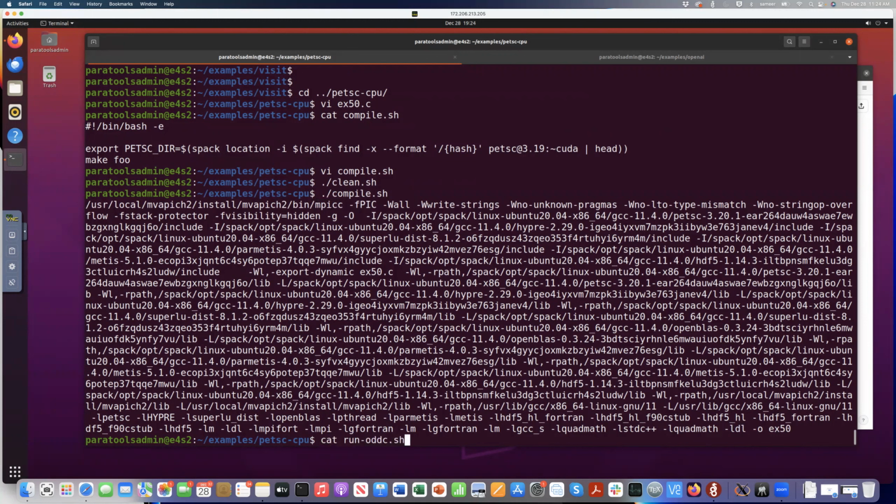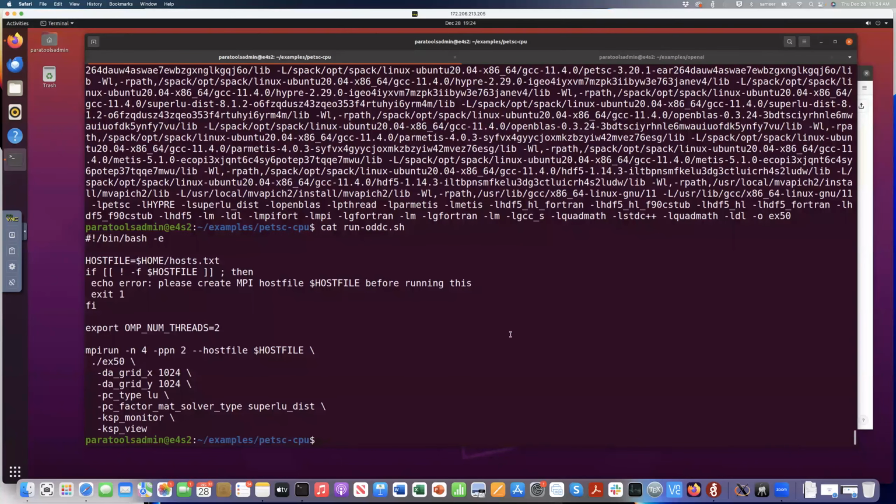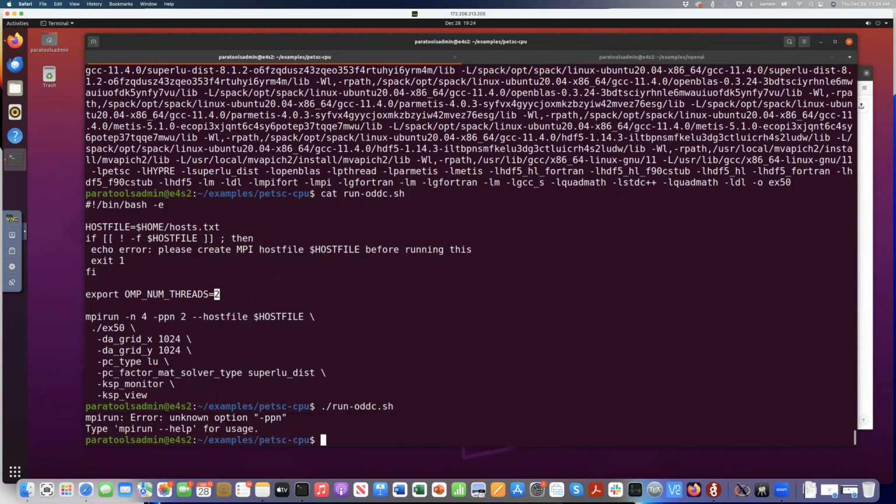Now, let me just launch this on the two nodes, again using the host.txt file that we had created. It's saying use 4 MPI ranks, 2 processes per node, and use OpenMP threads as 2. I can say run oddc.sh, and it will launch this.